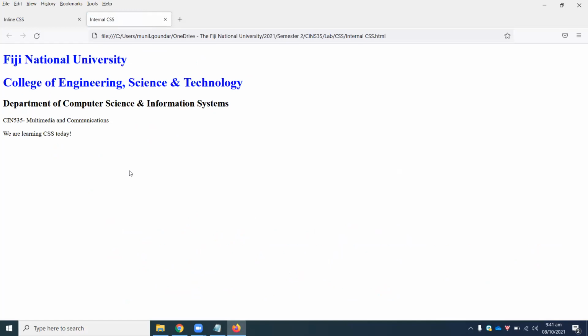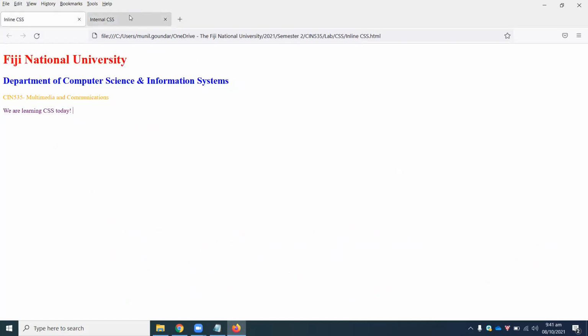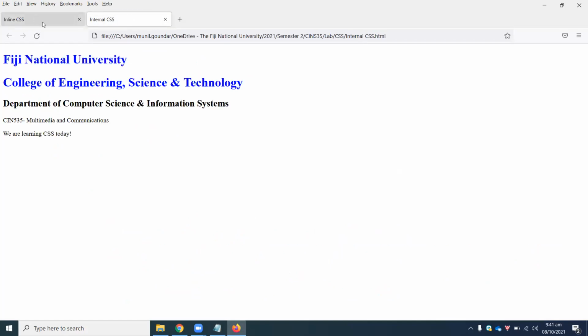Now, this is the major difference between inline and internal. Inline, you control individual HTML elements at one point in time. Whereas internal, you're controlling an entire web page at a point in time.